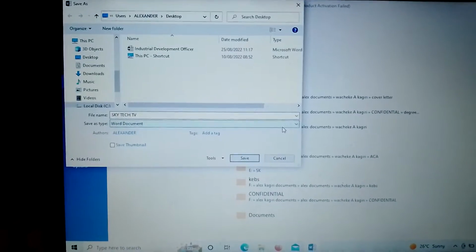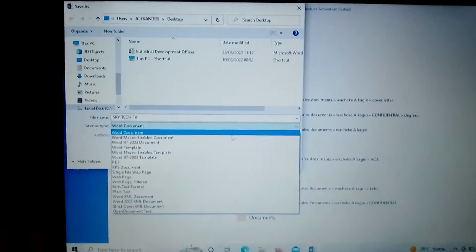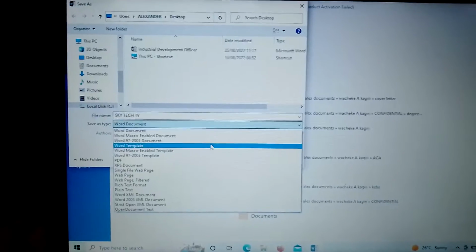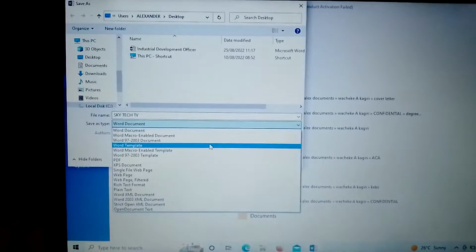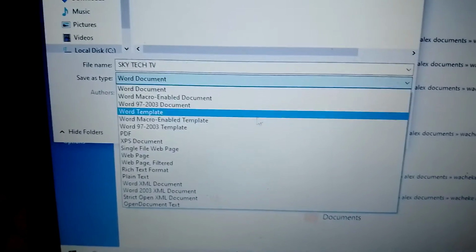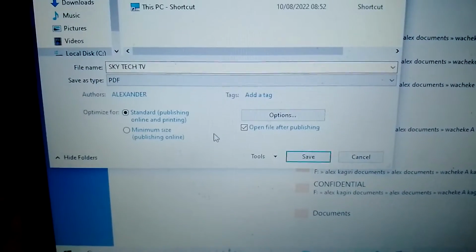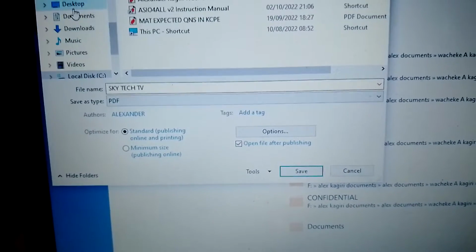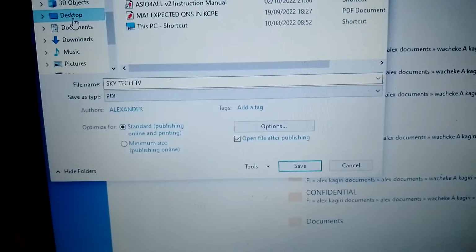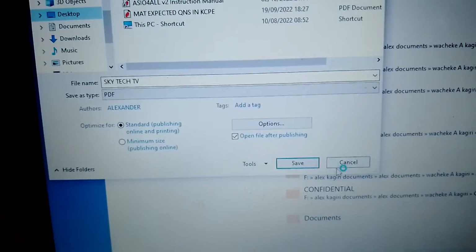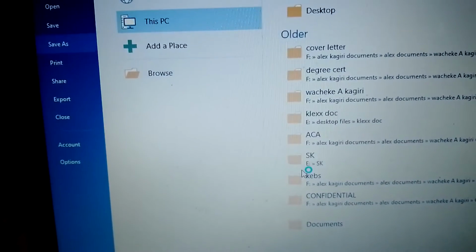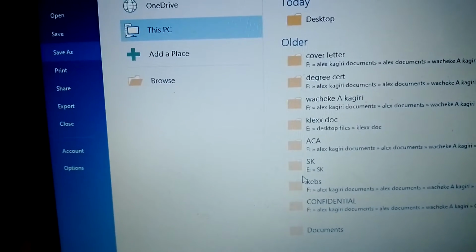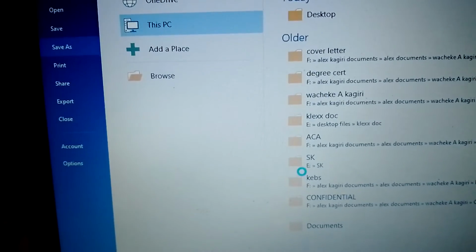In this save as type, you will see there are many formats that you can choose, but as we want the PDF format, you click PDF, then choose the location in which you want your document to be saved, then you save. Wait for it to load.